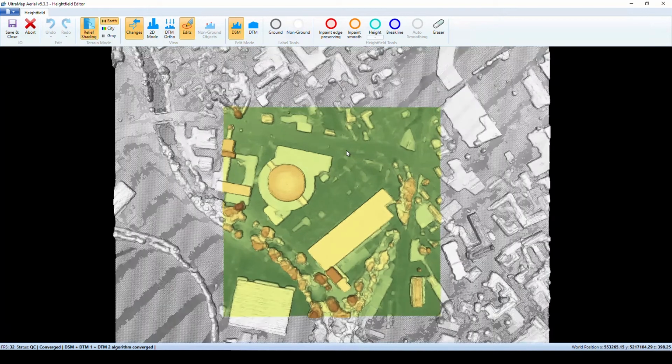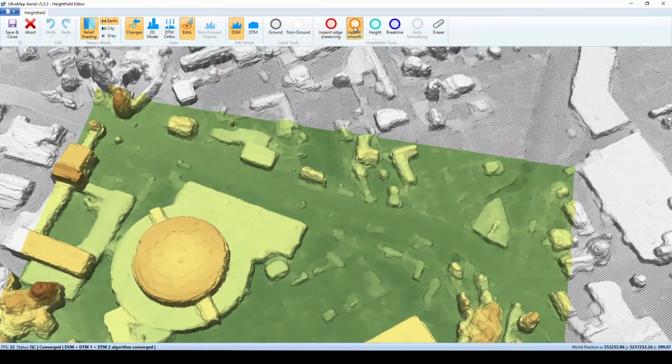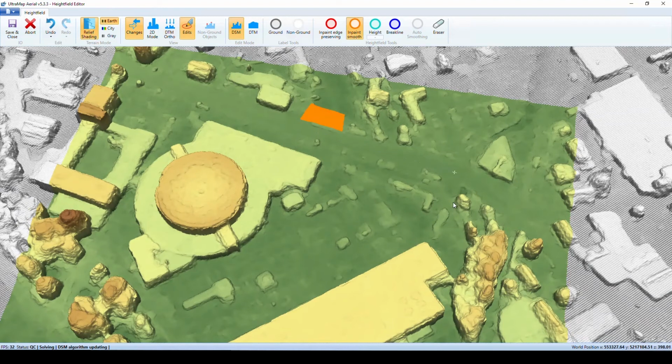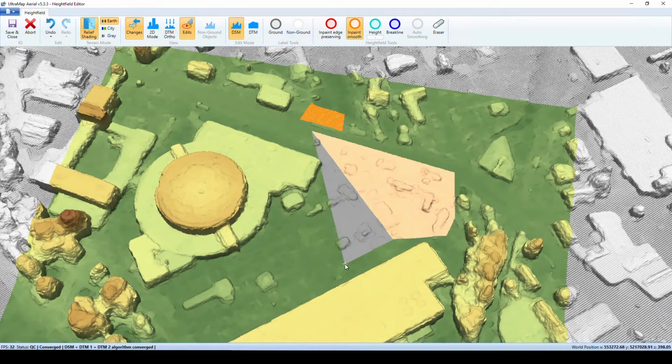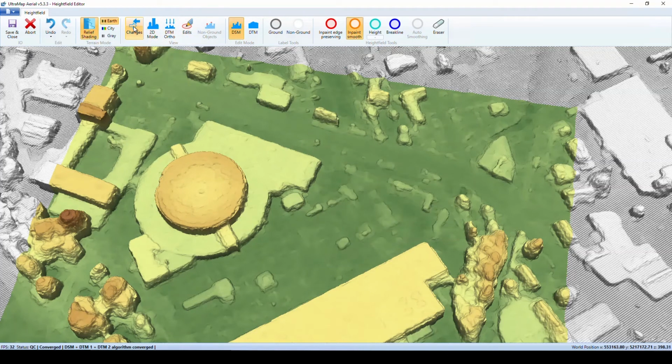This tool can be used for doing modifications of the DSM. So for example, this little building here can be removed, or we can remove the cars and trees and other objects here on the road surface. So this was before the edit, and this is after the edit.